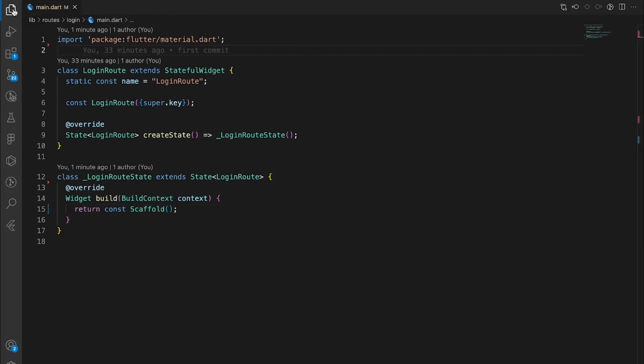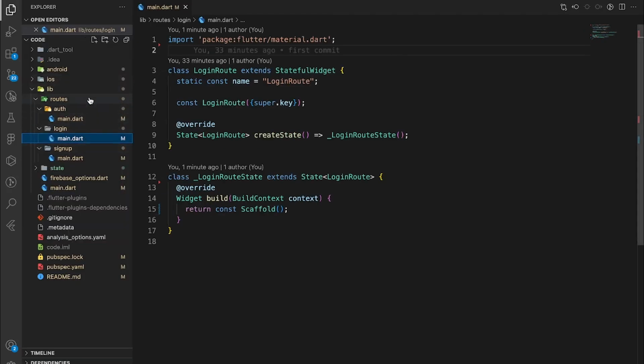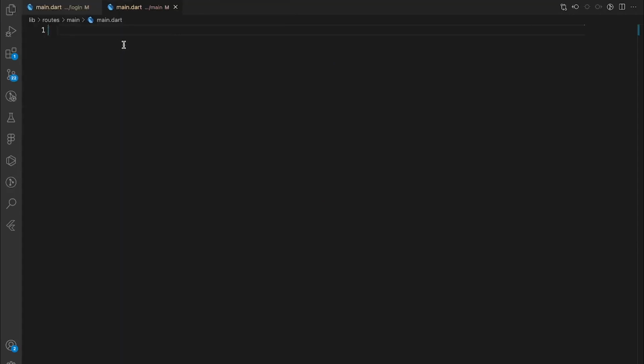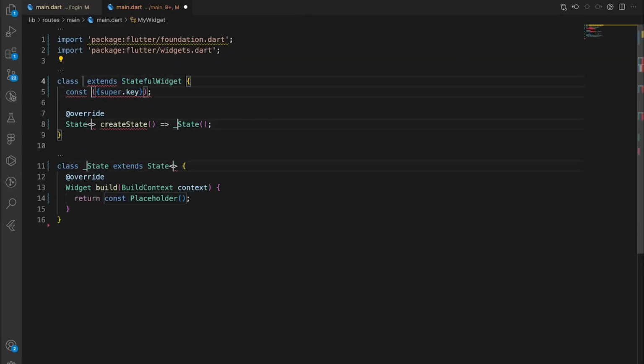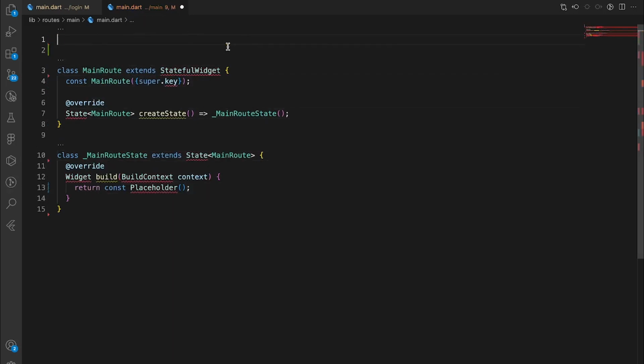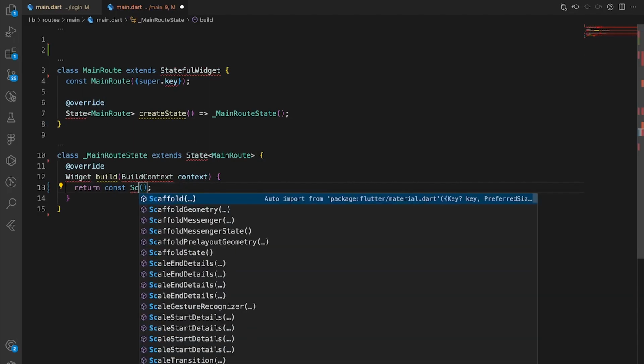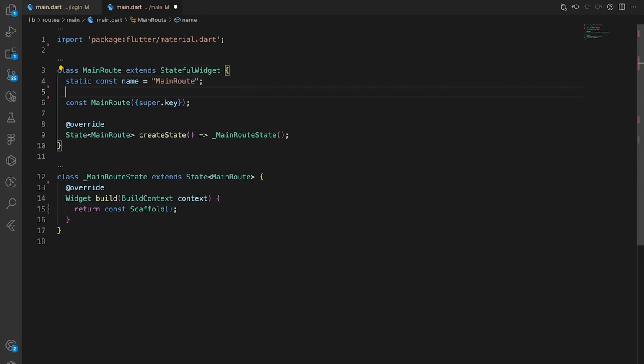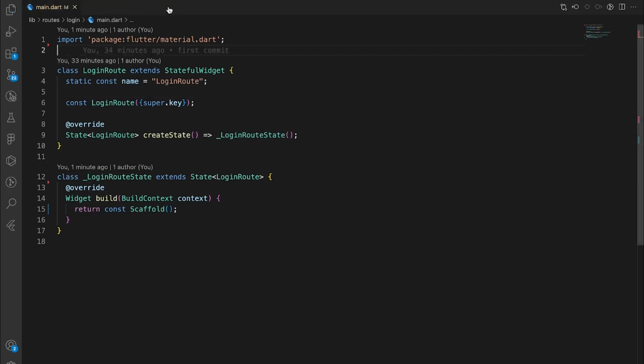And finally, go to the routes folder and create a new folder called main. Inside of this folder, create a file called main.dart. As with all the routes before, create a new stateful component called MainRoute. As with the routes before, import the material library and create a new constant called name. We use the name property in all these routes to identify the different routes for all the navigation.